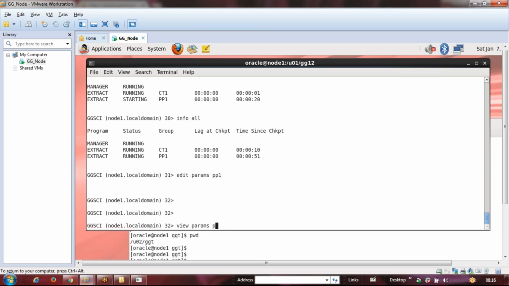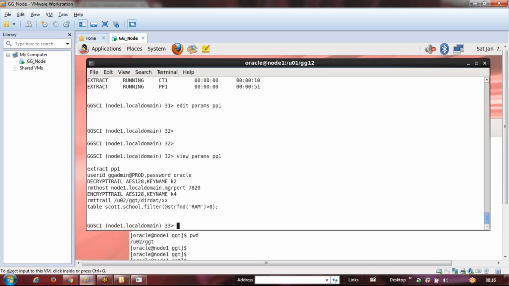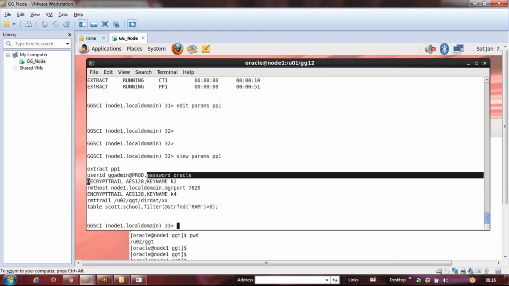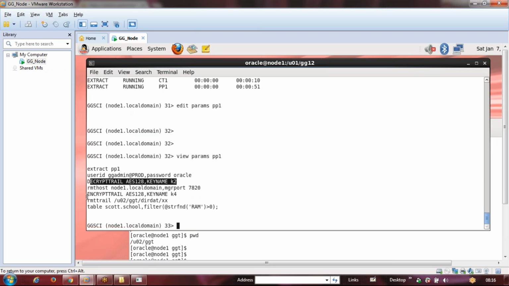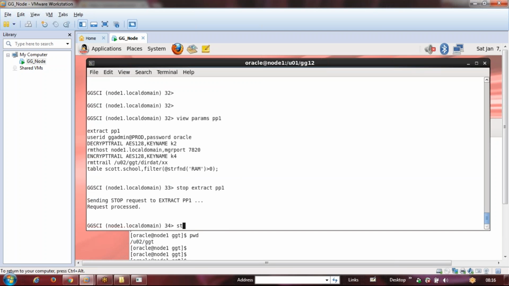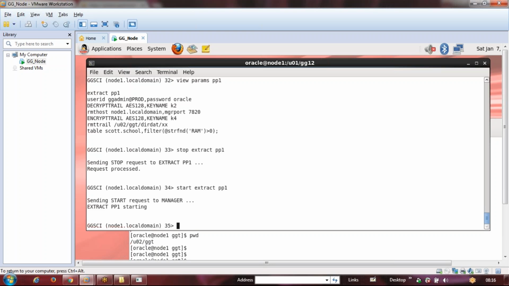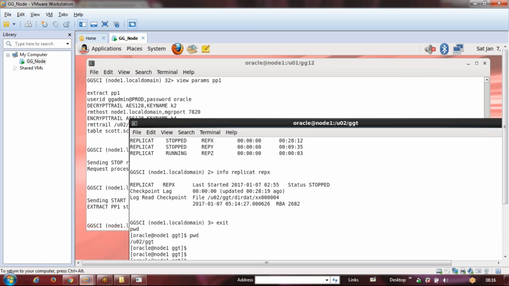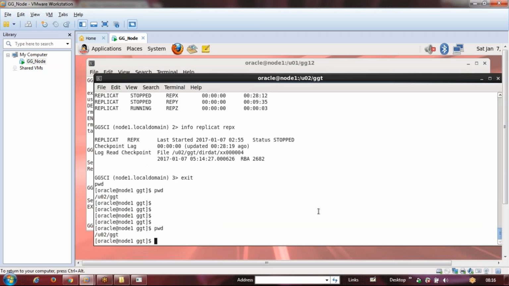So you can see this parameter file. First I am decrypting the trail, decrypt trail, then I'm encrypting the trail again. So I'm just stopping and starting it again. Stop extract pp1, start extract pp1. Now it is written into an encrypted format in the target. So in the target, replicat has to decrypt it before reading, right?